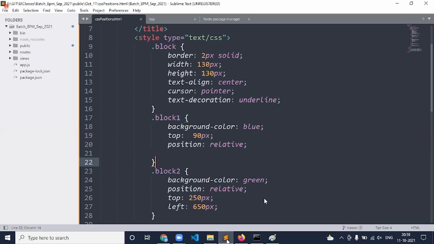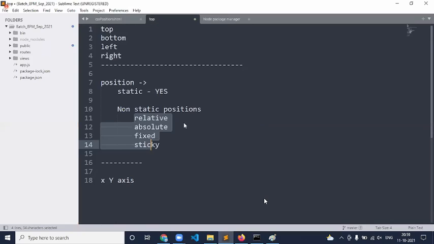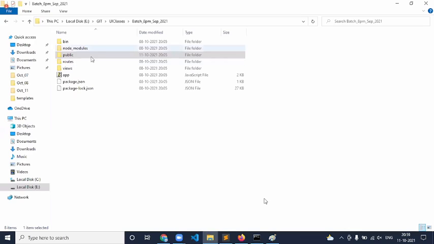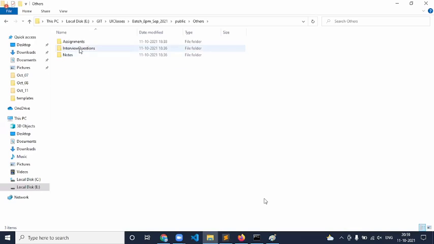Great. Now this is what we call position relative. Hope everyone is clear on what is called relative. Let us even go through the notes, guys. Hope everybody is going through them. Let me open the notes here.